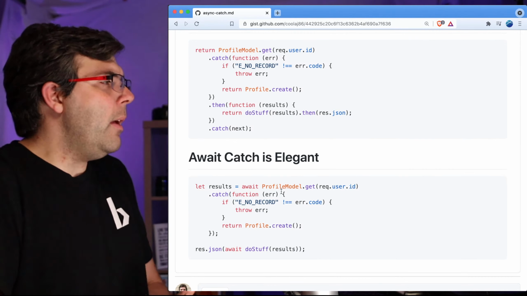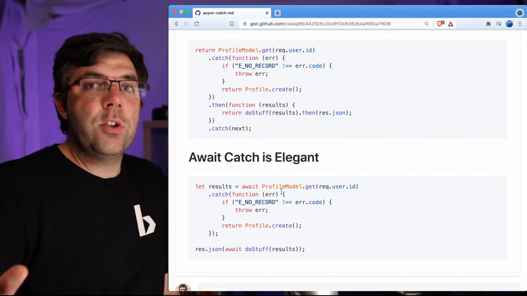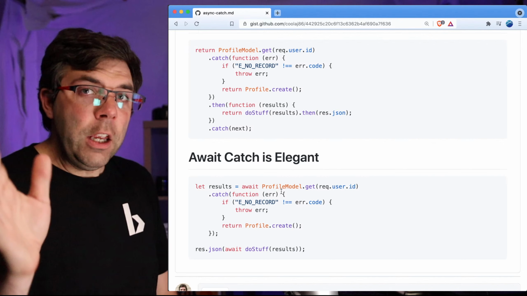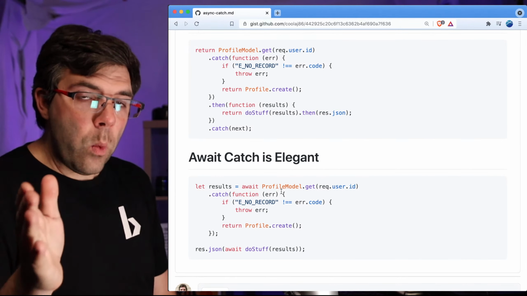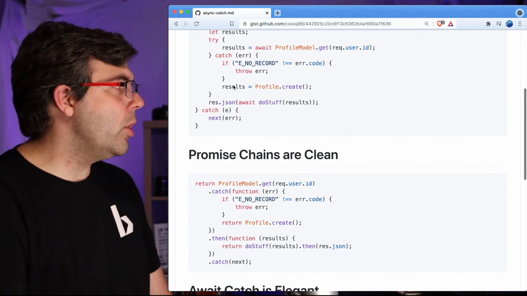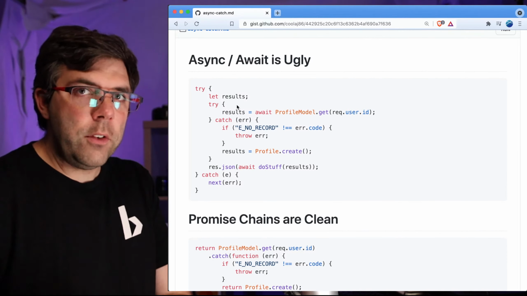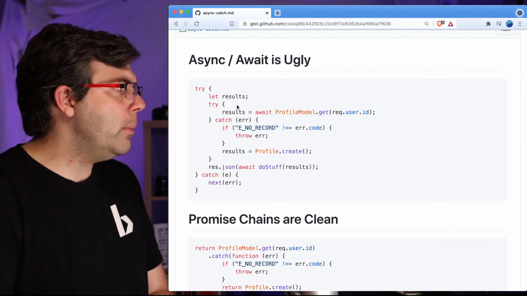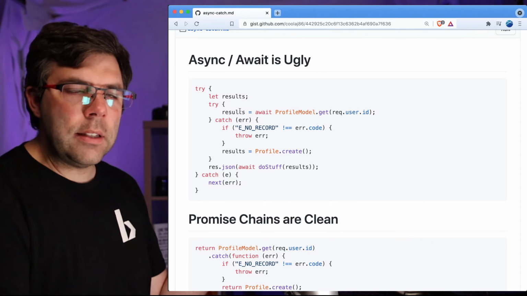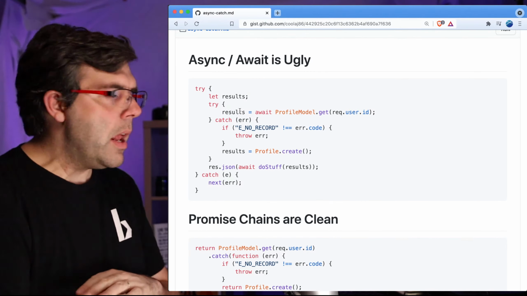So essentially, this is the rule of thumb. This is what I should have led with out of the gate. If you're using async await and you're using try-catch, you're doing it wrong. There are very few exceptions to this. There are very few cases where it makes sense to use try-catch with async await.